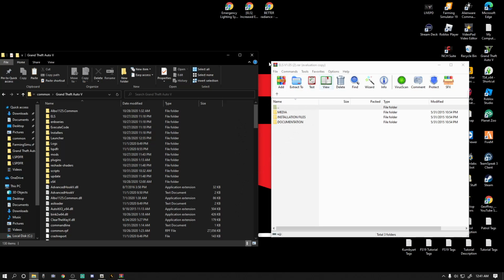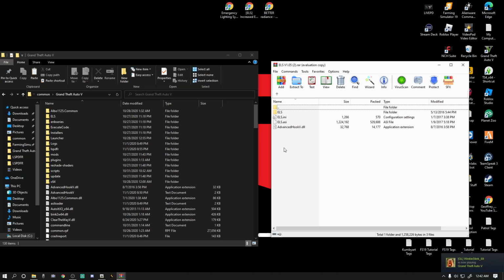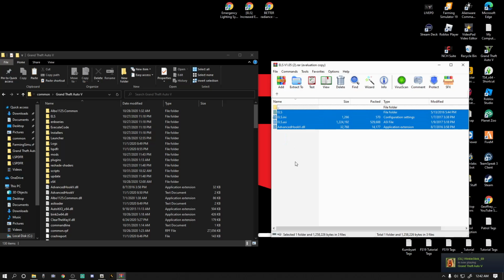All right. Over in your ELS WinRAR, go ahead and double click installation files, double click Grand Theft Auto, and this is what you want. You want to highlight all 4 of these files. You do not need that top one. You want these 4 right here, guys. You're going to left click it, drag it to that buffer zone, and drop it in there. I'm not going to do it because I already have it.